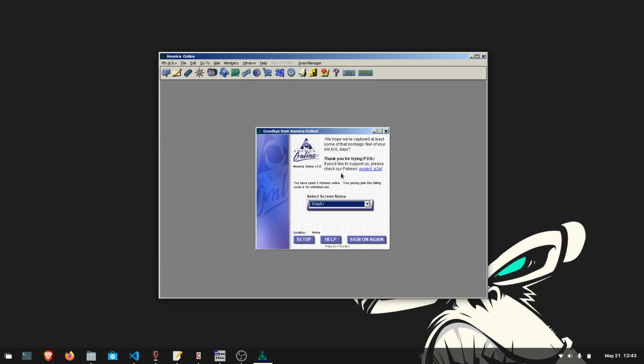Oh, and yeah, the sign out screen now has new information here too. There'll be a quick blurb at the top, and thank you for trying Peel. The links, you can click them and it'll try to log you in again, but the actual URLs are not supported by the server right now, so it'll just give you a message, but I'll show you that in a sec. And then you have spent 2 minutes online. Your pricing plan, this billing cycle is for unlimited use. So these are all original.